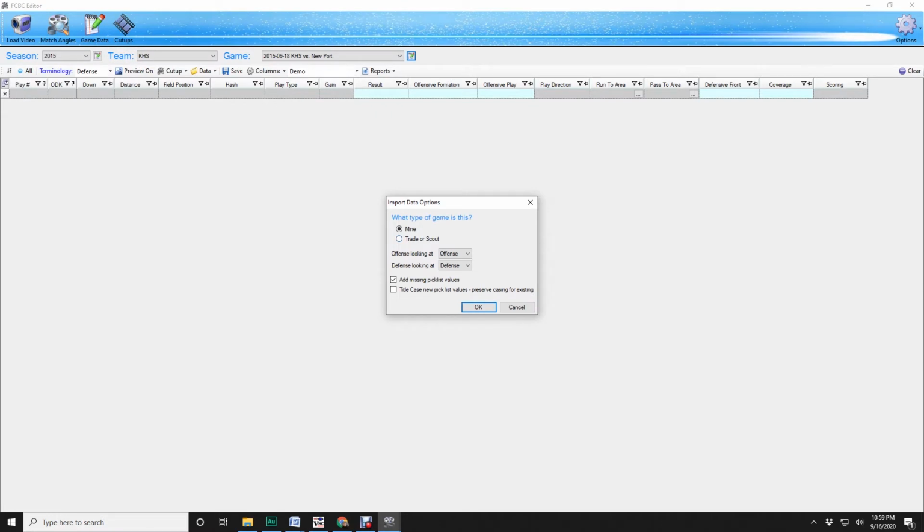Okay, this gives you an option. Normally, if this is a trade game, then you will choose this little radio button right here and watch how the offense and defense changes. Okay, this is offense looking at defense, defense looking at offense. Or if it were my game, I'll make it look like this. I'm going to leave it like here.